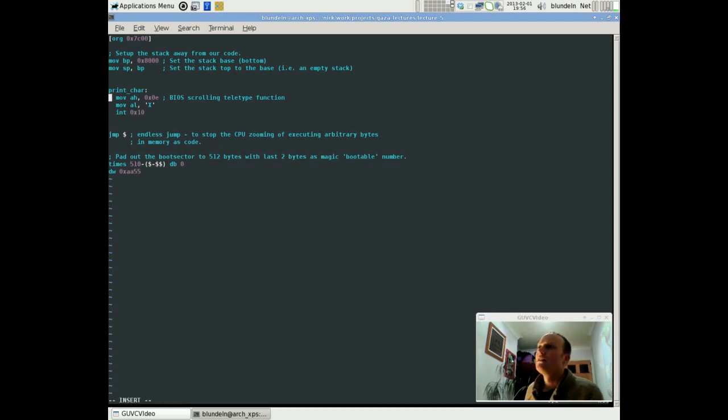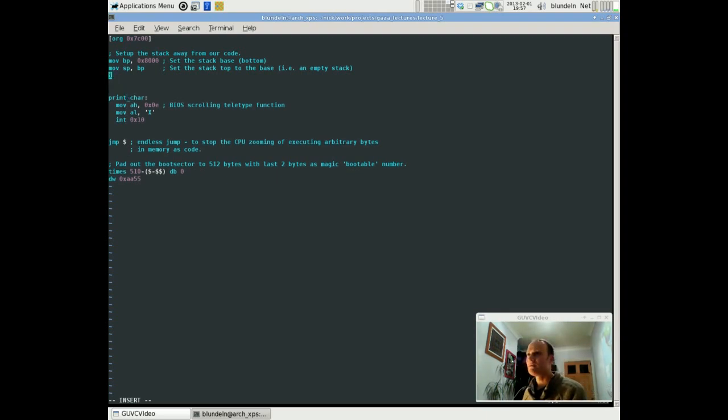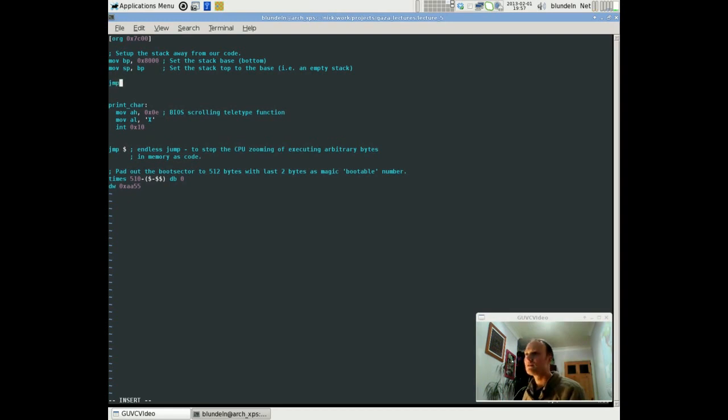So what have I got here? Well, I've got this function print char. It's not really a function yet. All I've got is a label, so I know that when I want to print a character, I can go to that label, and I know how to do a jump in assembly because I can type jump print char, and that will jump to the address print char, which is just below it.